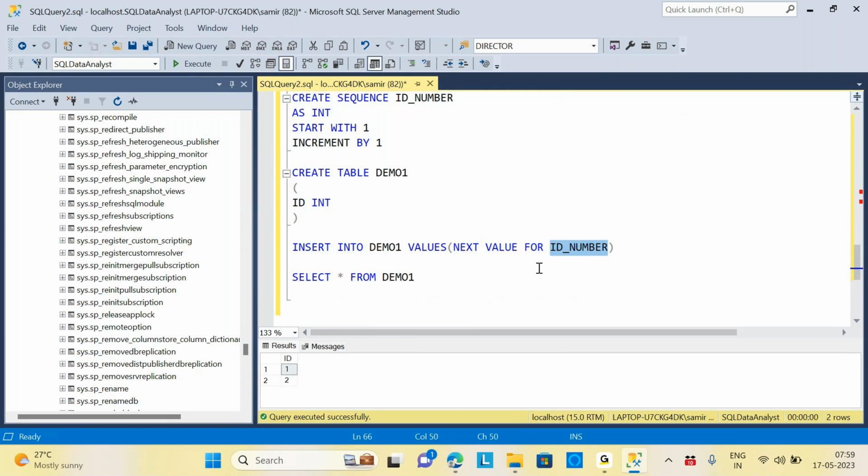Samir, can I ask a question? Go ahead. So over here, in the demo 1 table, what if I have another attribute, another column? It doesn't matter. So you can put a comma here.